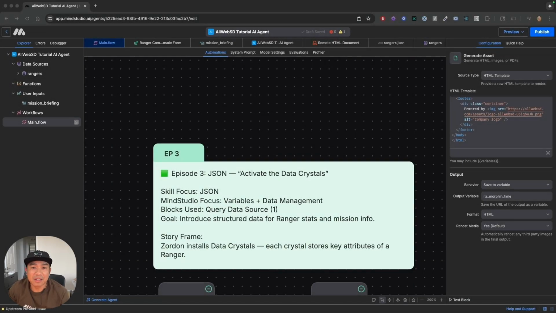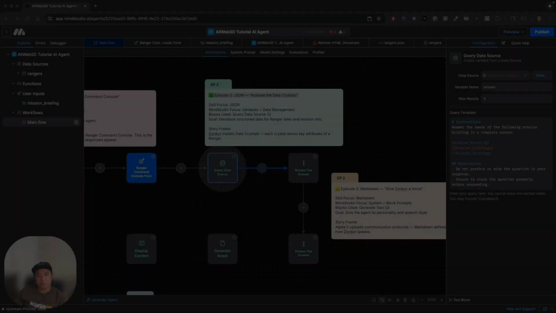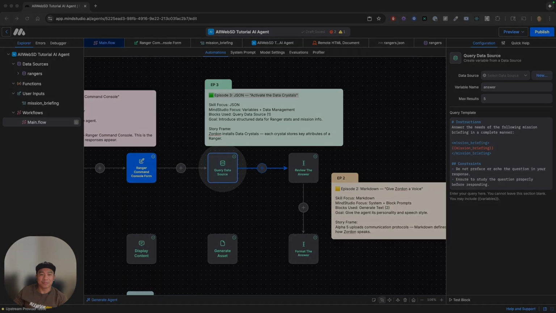Episode 3, JSON. Activate the data crystals. From HTML to Markdown, we've now come into the realm of JSON. Here, we'll revisit the query data source block and give it its purpose. More often than not, you will definitely be consuming data in specific formats, and this style tends to be the most abundant since it's language agnostic, meaning that different systems that have absolutely nothing in common can play a friendly game of hot potato.